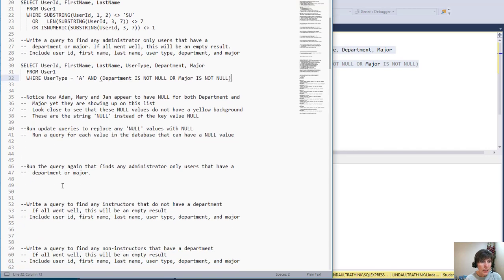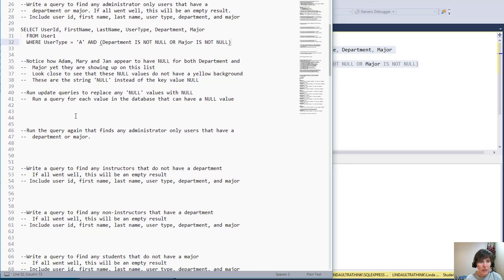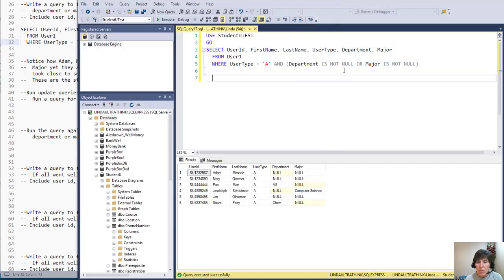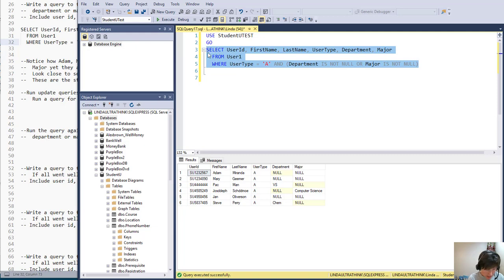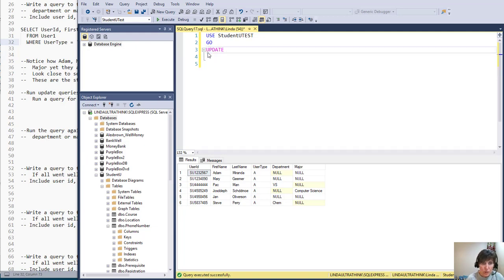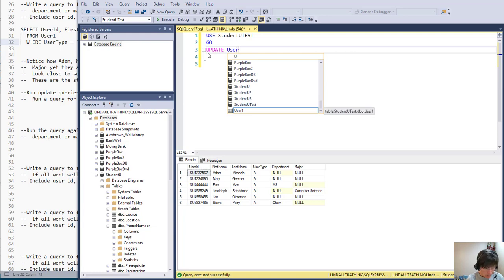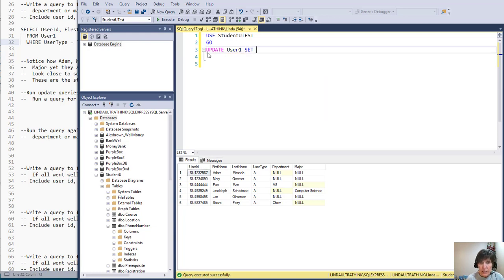But let's go ahead and run update queries that will replace any null strings. All right. So this is going to be an actual update. And so we're going to update user 1, and we're going to set department equal to null, the key value null, where department is equal to the character null.